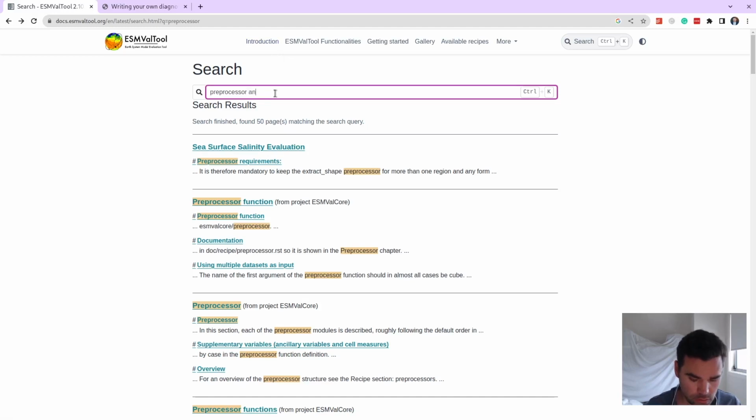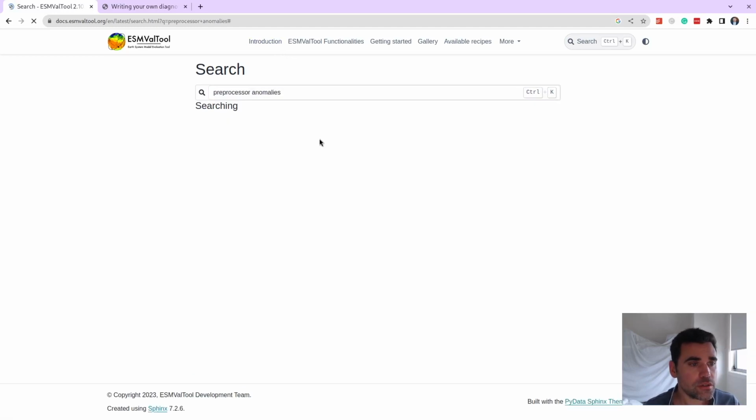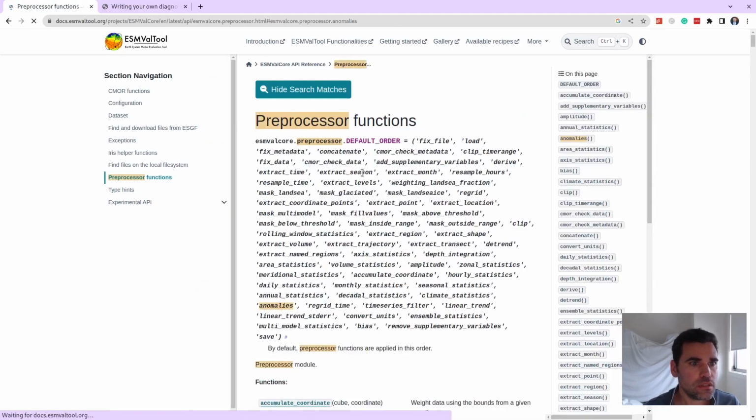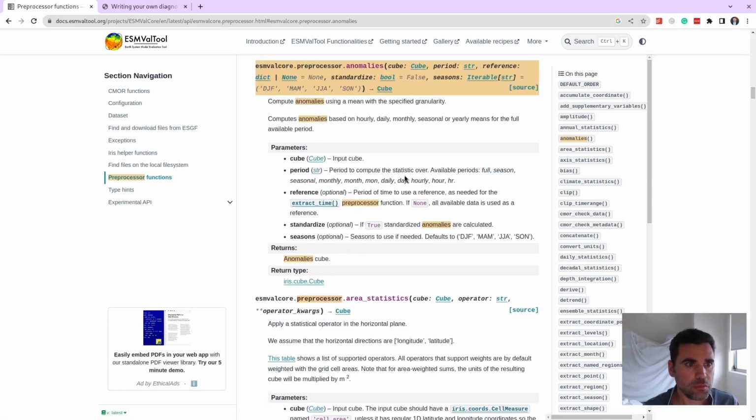I can actually do a search for preprocessor anomalies, maybe. Here we go. So, taking a look at the preprocessor function anomalies: it computes the anomalies using a mean with a specified granularity, okay? And so it needs a few things.